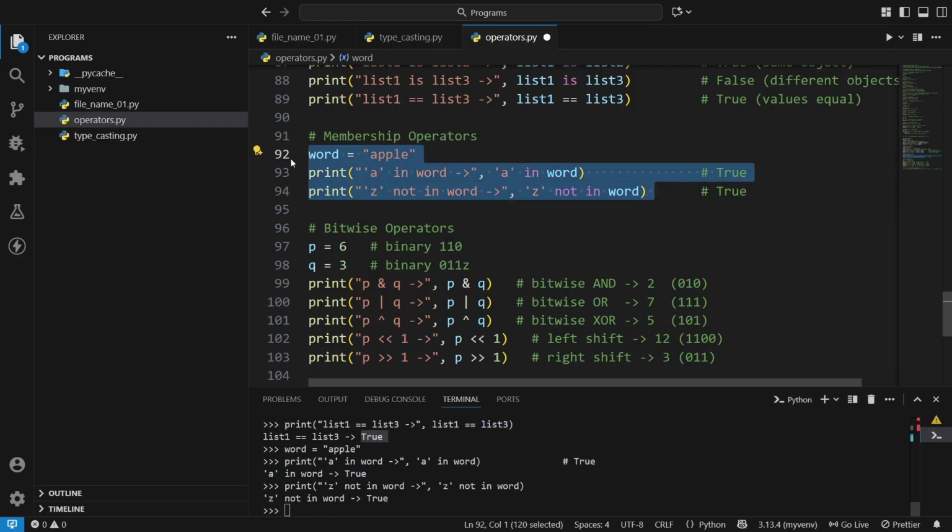So let's run both of these. So you see A is in apple, right? So that's why it gave true. So Z, is it in apple? No. So not in also gives true. If I give A not in apple, this should give false. So you see this is giving false.